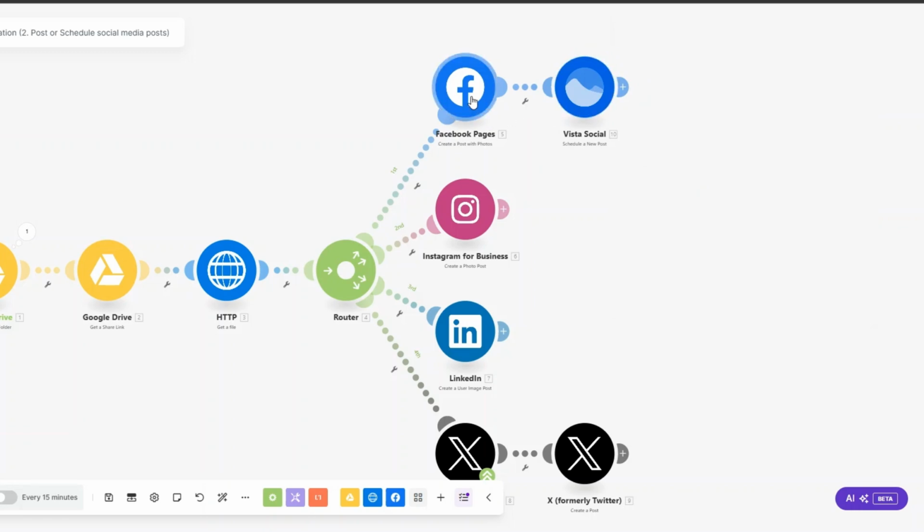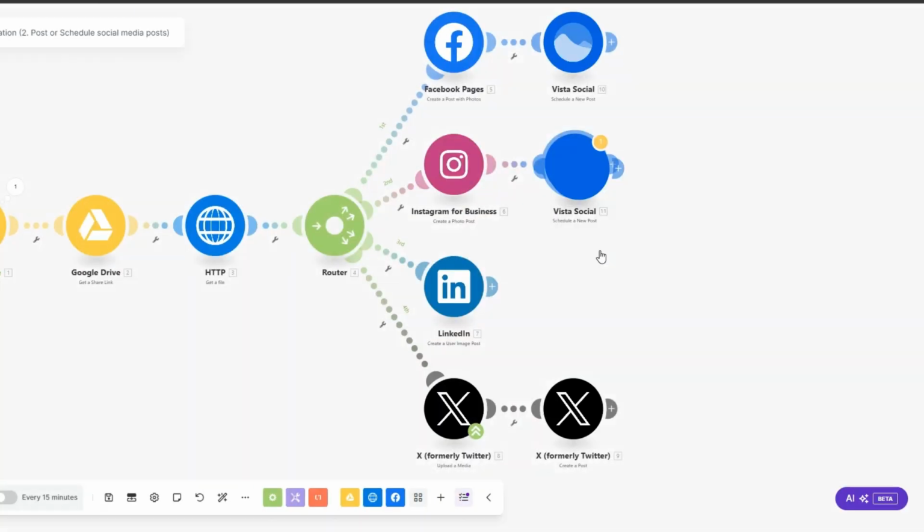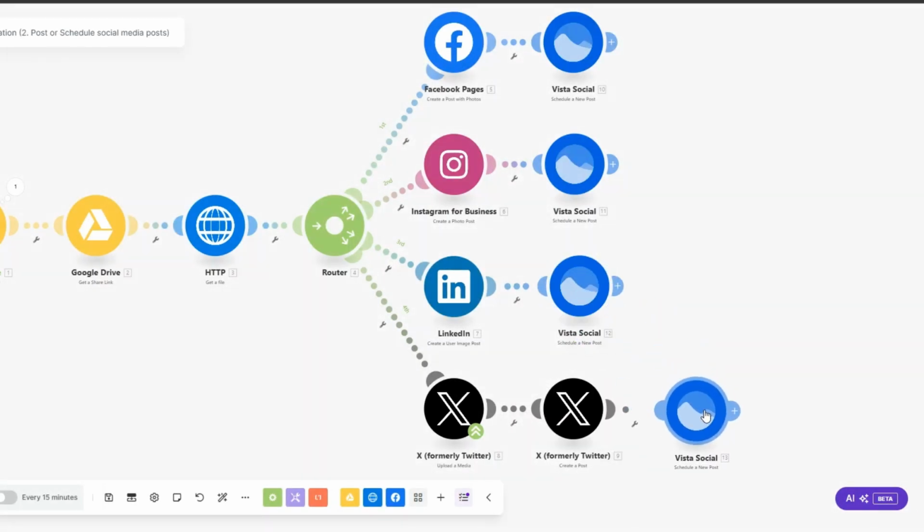So for this one, you can schedule it on Facebook. You can also clone it right here and schedule a post on Instagram. You can also clone it right here and schedule a post on LinkedIn, and clone this module and now schedule a Twitter post using Vista Social.